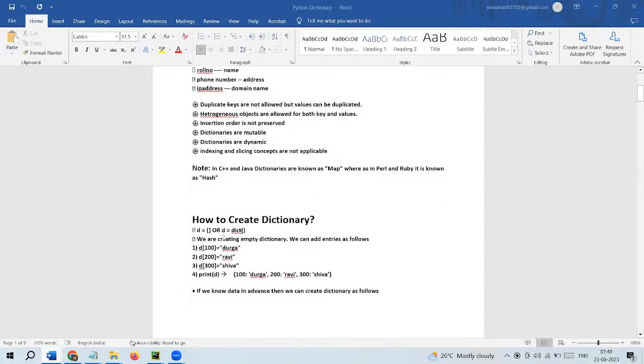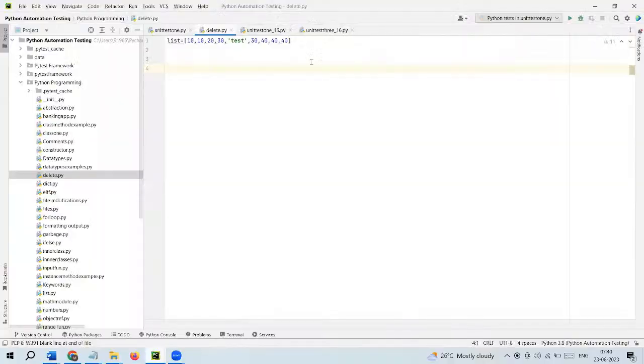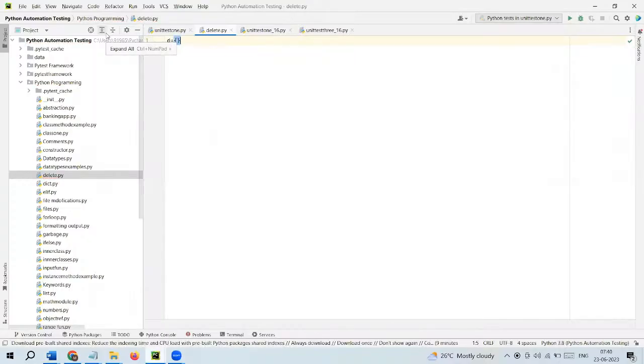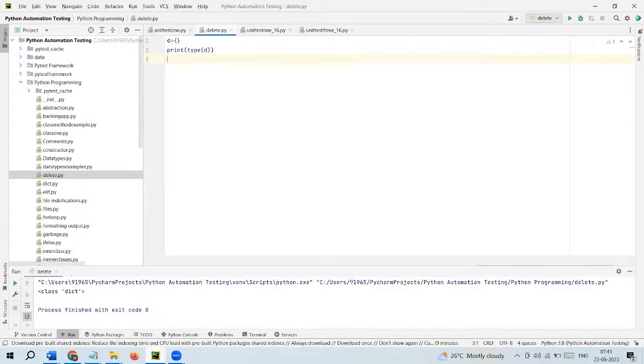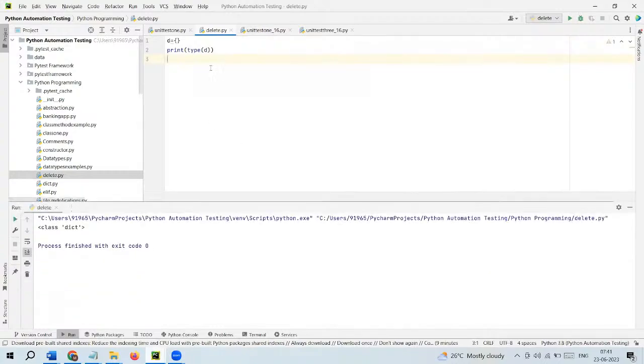How to create a dictionary? Here, a simple way, you can create a dictionary like this by using d equal to empty braces. Then print of type of d. You can check in the console. See, class dict. This is a dictionary. This is the way you can create a dictionary.